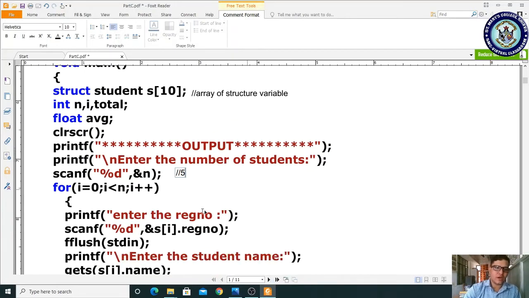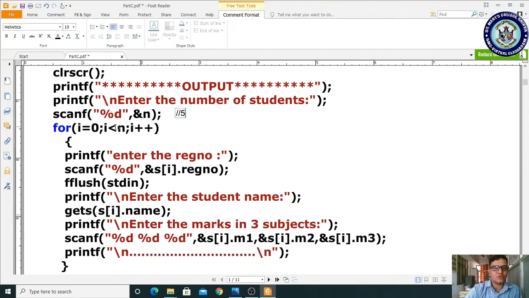Now we are writing this for loop to read and store the values of 5 students' information. Got it? For i equal to 0, i less than 5, the condition is true, so it enters the block. It first displays one output statement, enter the register number. We have to enter the register number from the keyboard and store it in this location. scanf means we read the value from the keyboard and store it in this location. What is the location? s of 0. Now I am storing 101 in the s of 0 dot register number variable.